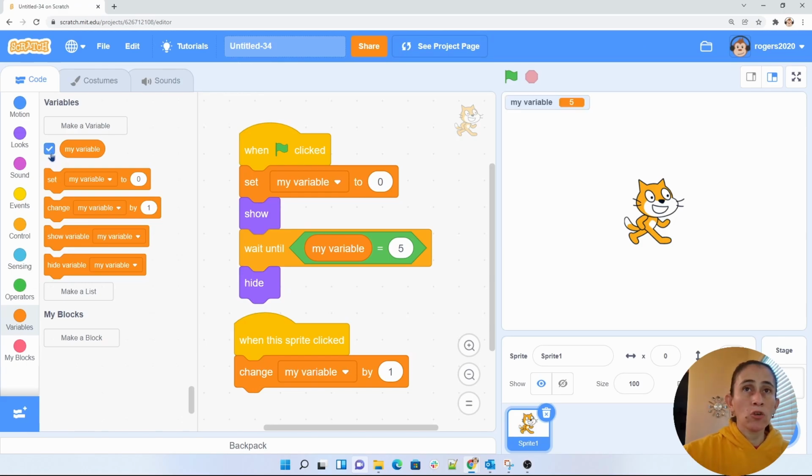Now let's go ahead and show our variable. You can show it by clicking there, and I want to go ahead and run it. So we're gonna run it, and it's gonna be cleared to 0, as you can see up here. So now we're in here and we're waiting right here. We're simply waiting for the variable to become 5. So let's go ahead and click on our cat.